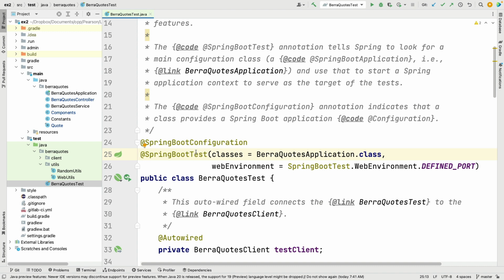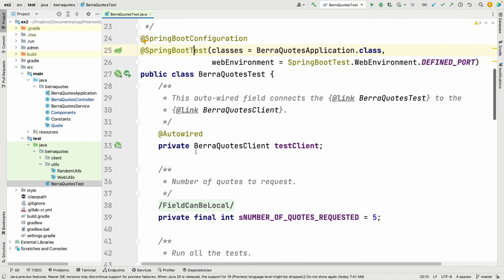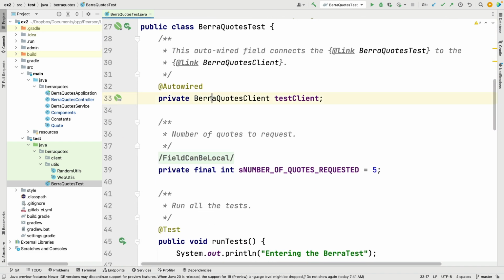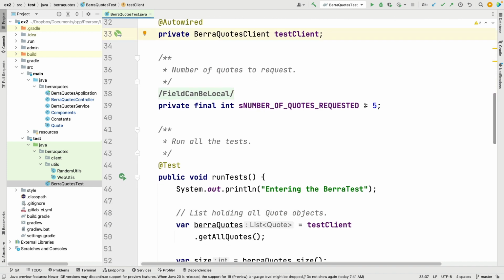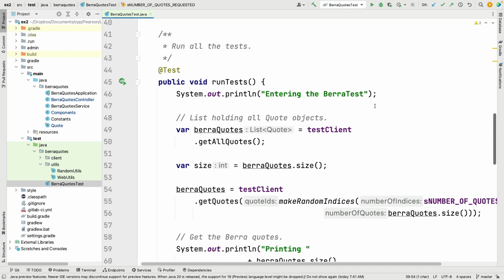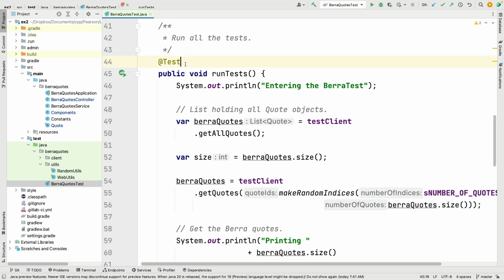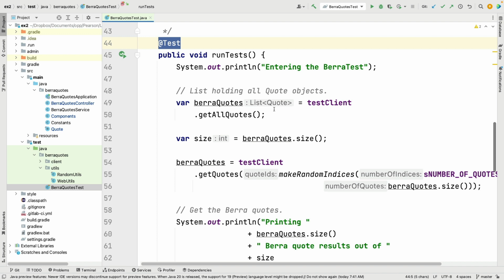It's also defined as a Spring Boot configuration, which indicates that this is a Spring Boot application configuration. So let's take a look at how it's designed. You can see it uses all the good annotation stuff that we have with Spring. It makes an auto-wired field that's connected to the BerraQuotesClient. And we just looked at BerraQuotesClient, so you kind of know what that does. We're going to have a little field here that keeps track of the number of quote requests we want to make. In this case, we're going to make 5, but we could make 20 or whatever. And then finally, we have a single method called run test, which is annotated to be a test. So that just says run this as a test. And we'll see how that works when we run it in just a moment.